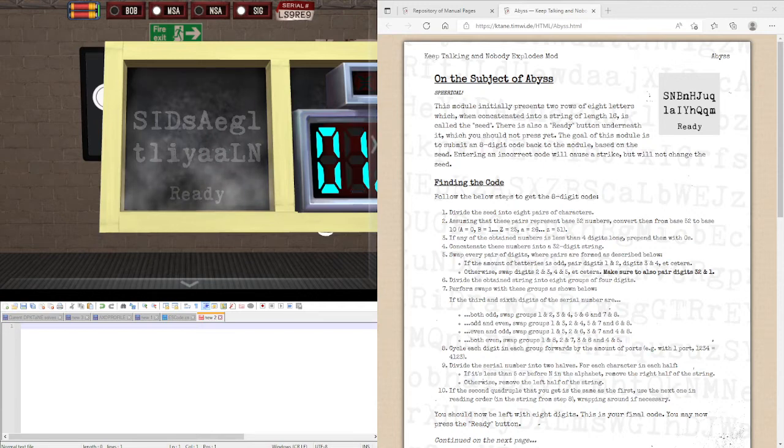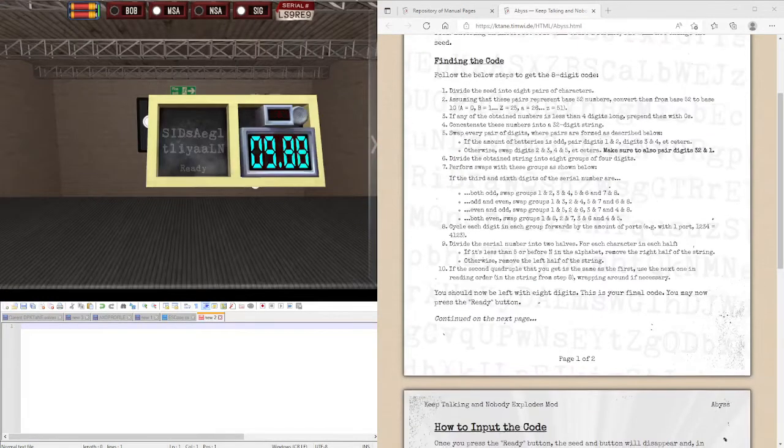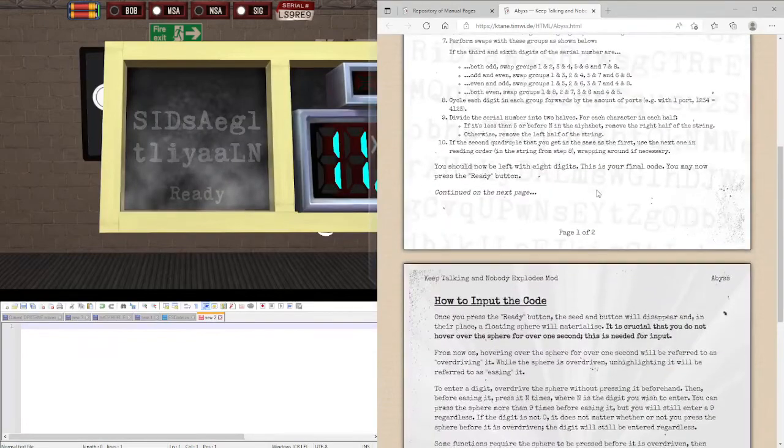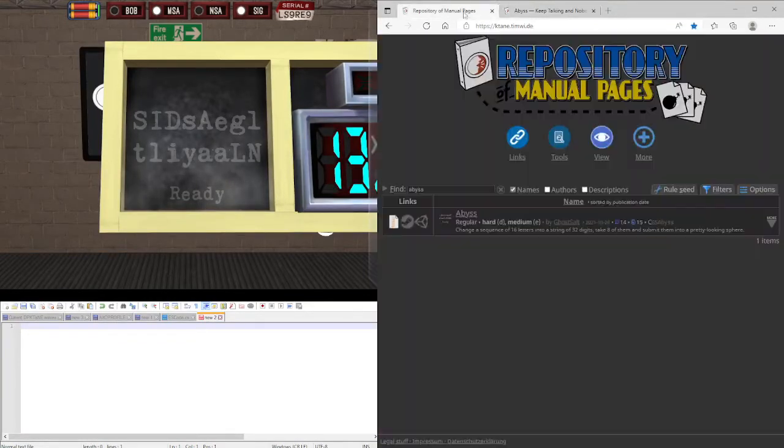Hello everyone, KTaNE here. Today we're going to be going over a slightly lesser used module, but quite long, and quite interesting at the same time. This is Ghostsort's Abyss.